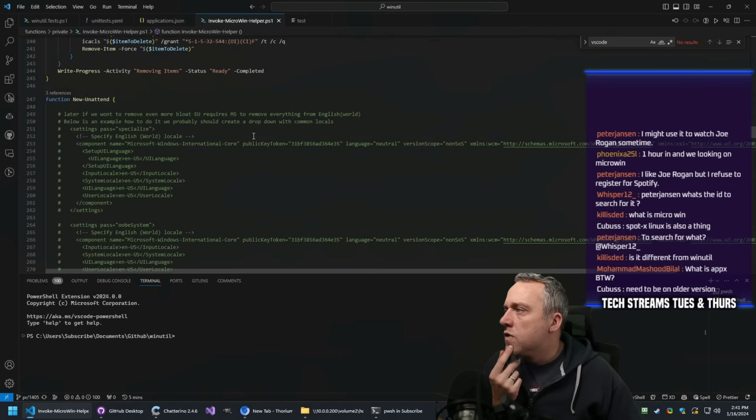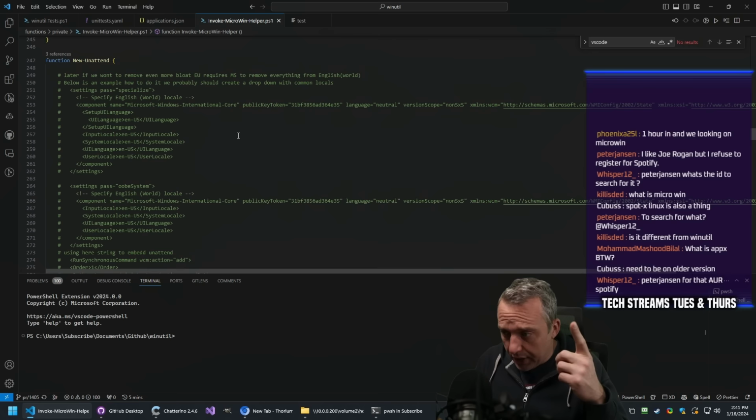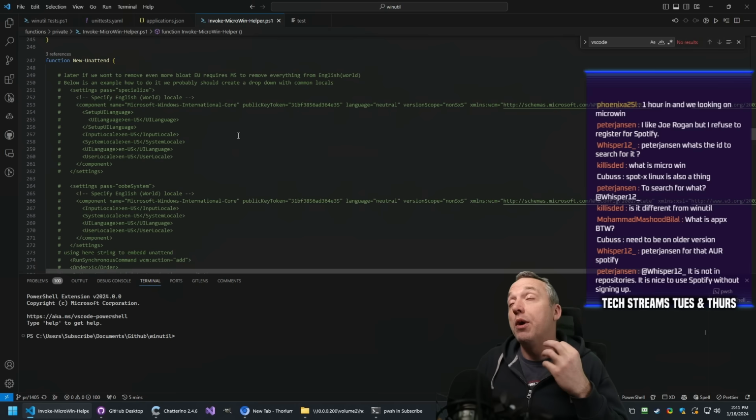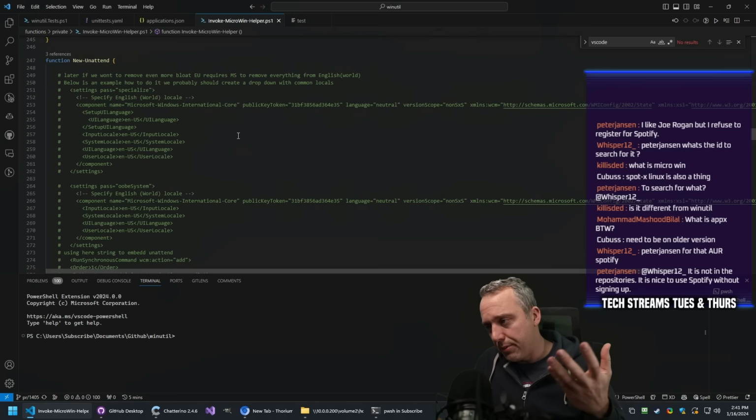AppX is part of the Microsoft Store. So there's two types of AppX. There's provisioned AppX, which is basically system Microsoft Store apps that are built by Microsoft. And then you have regular AppX images, which are typically things that are third party that get added after the fact. Not necessarily third party. Some Microsoft stuff isn't provisioned, but it is regular AppX. Very few, though. For the most part, it's third party that gets added via the Microsoft Store.